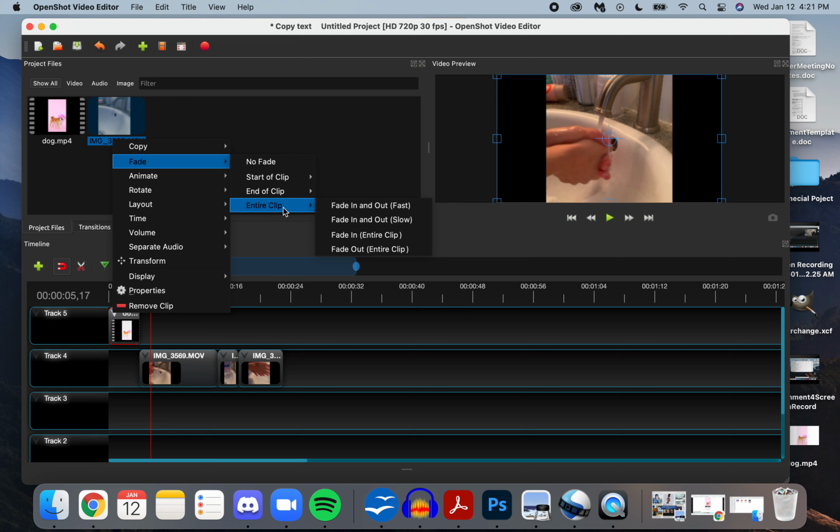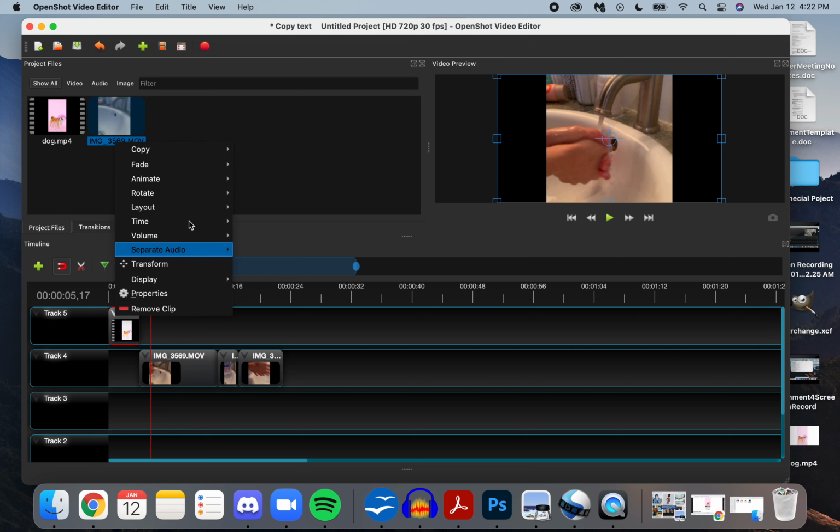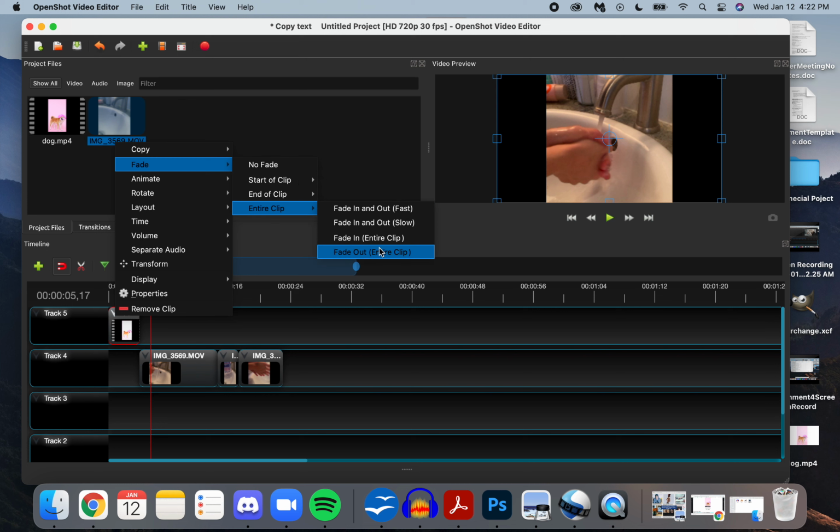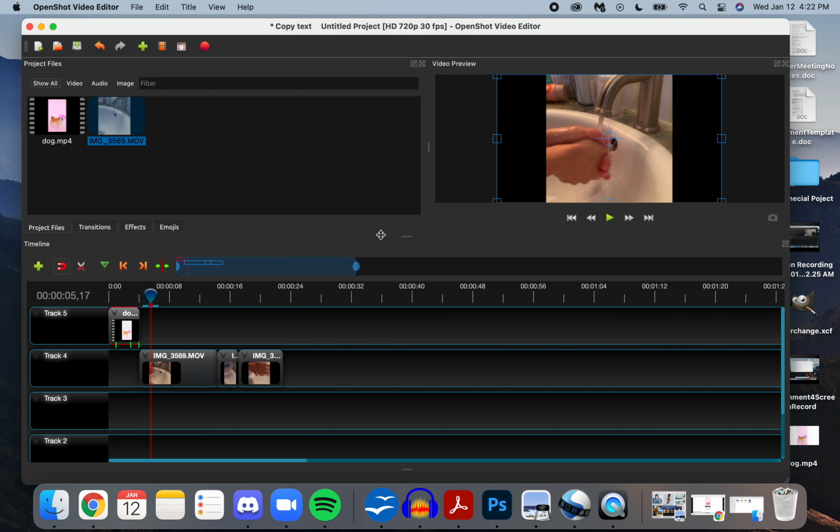So when the clip starts to play, I want it to fade into the movie, and then as the clip ends, I want it to fade out. So you're going to go to fade and choose the option that says fade in and out, either fast or slow. I'm going to go with fade in and out slow, but you can choose entire clip as well. Oh, sorry. Entire clip is what I want actually. So fade, no fade, and then I'm just going to go fade in, fade at the start of clip, fade entire clip, so fade in and out, slow, okay?